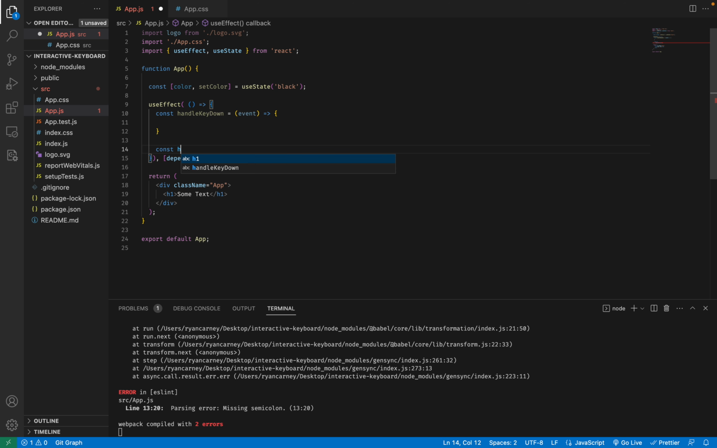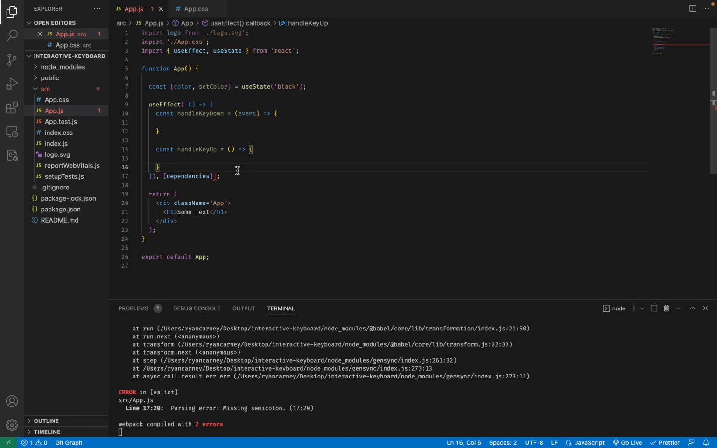We also have to have our handleKeyUp. And this one actually doesn't need any parameters because we're going to do the same thing every time. So it doesn't really matter which key is going up. It just matters that a key is going up. So we don't need any parameters when the function is called.